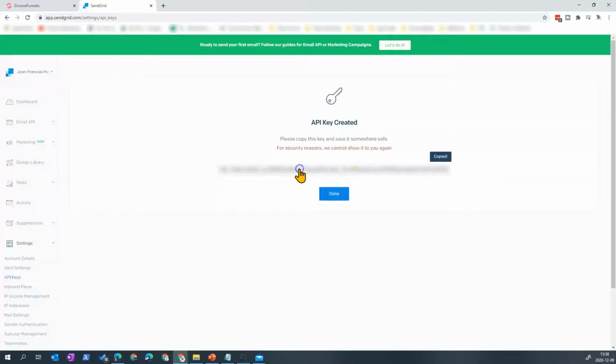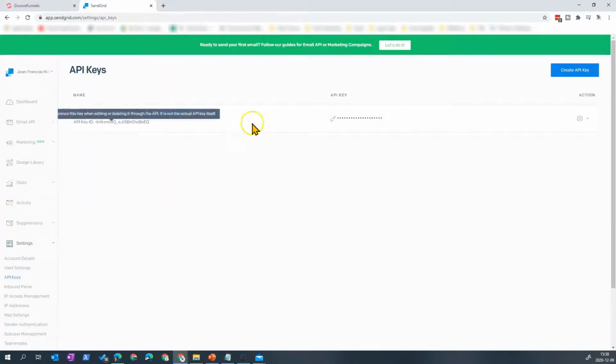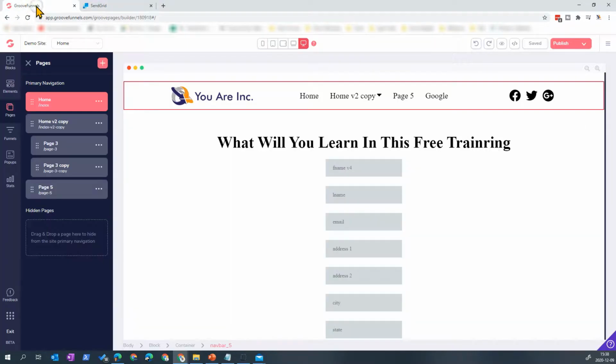This key is important, so keep it somewhere safe, because you will not see it anymore. You click done, and you now have the integration here. So the next thing is to go back into your GrooveFunnel account.